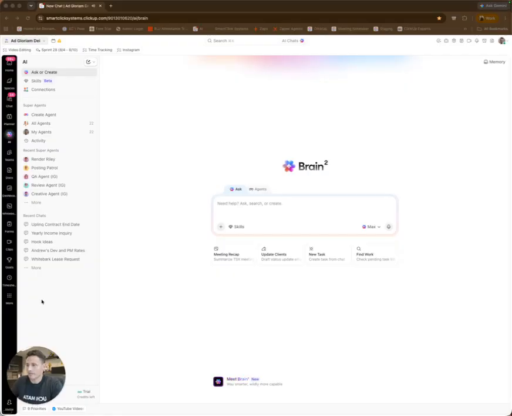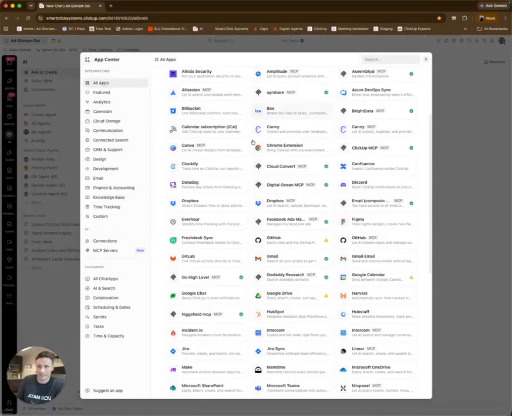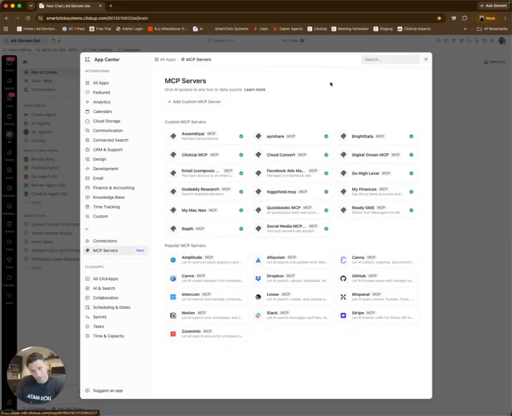In ClickUp, they have now enabled MCP into ClickUp Brain. So you can use ClickUp Brain to access all of these applications, including whichever ones you want to custom connect. So I can connect ClickUp to my Go High Level, to my Facebook, to my Higgsfield, QuickBooks, social media, email, everything. ClickUp can access all of my tools.